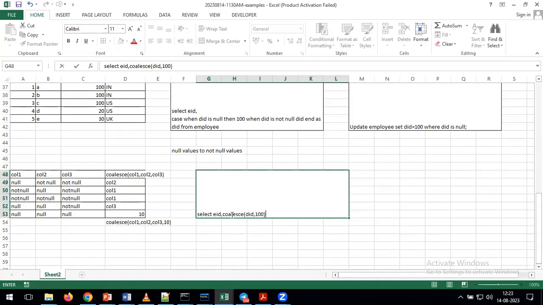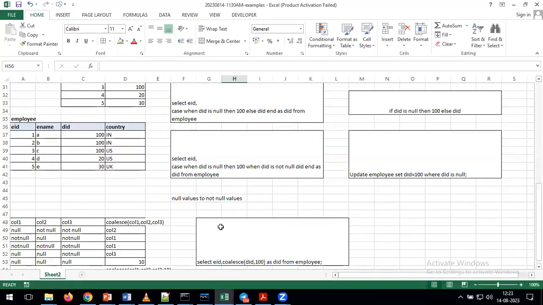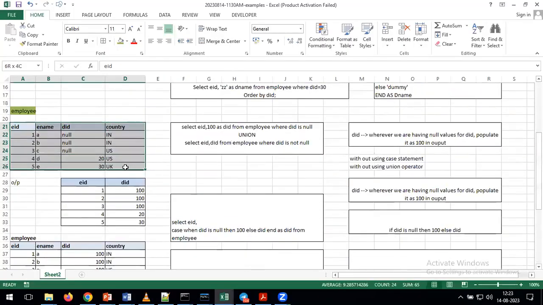Indirectly, in this example, in the coalesce statement, how many columns or values are we passing? Only 2, because my requirement is if DAD is null, I want to get the value as 100. That's the reason in this coalesce function I'm giving DAD comma 100 as department ID from the employee table. This is also a way we can frame the query. Let's understand how this query is going to execute.